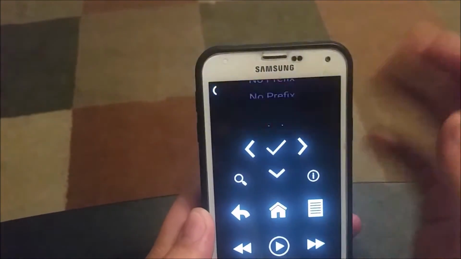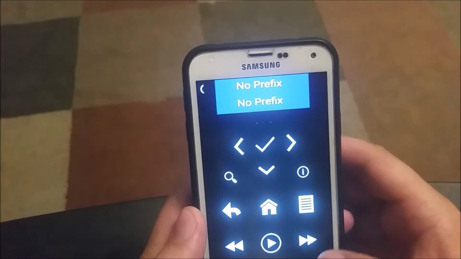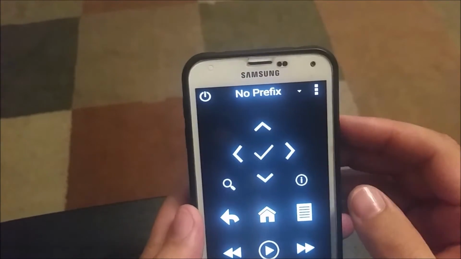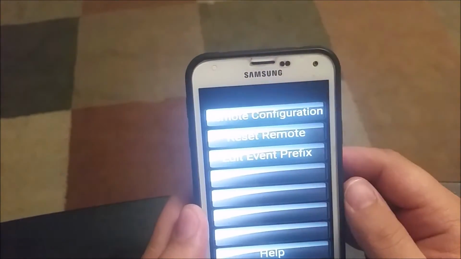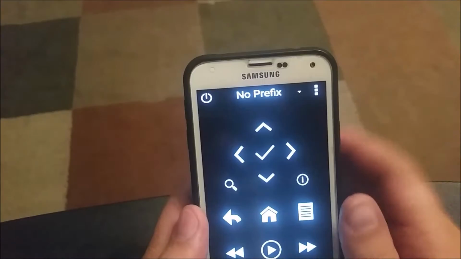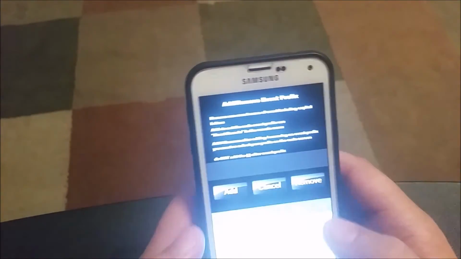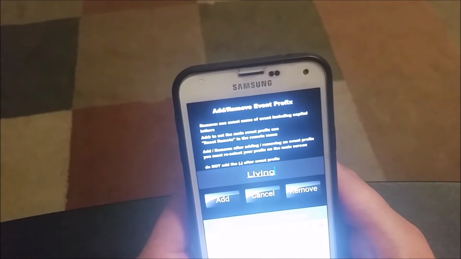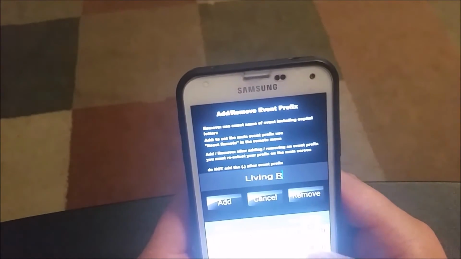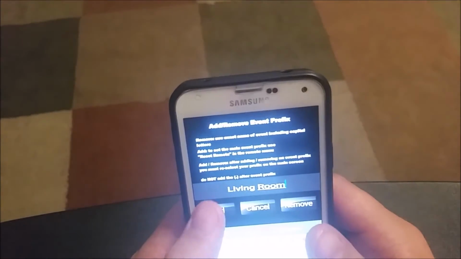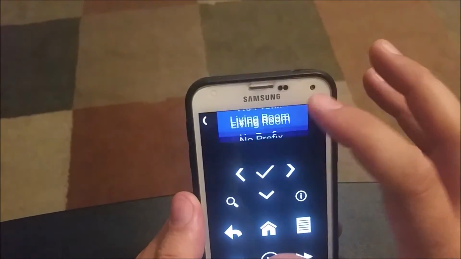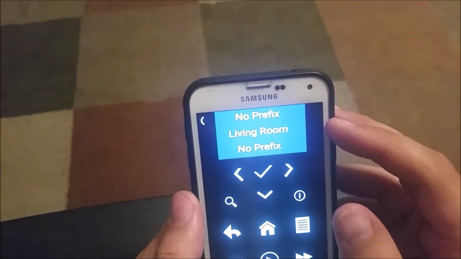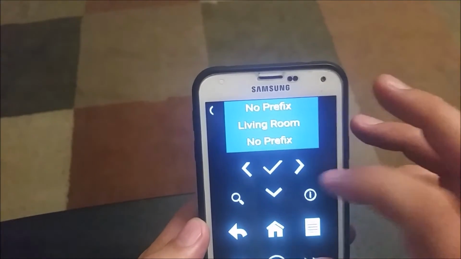And now you can see the remote, not much has changed except for up here at the top. We can now change our event prefix right at the top of the screen. So I'm going to go into the menu and select Edit Event Prefix. I'm going to add in just a couple right now. I'm going to add in Living Room, and click Add. And now you'll see our drop-down menu shows Living Room as an option for us.